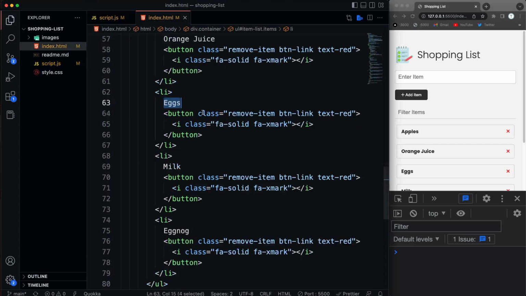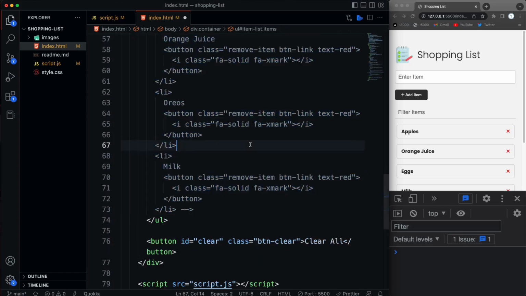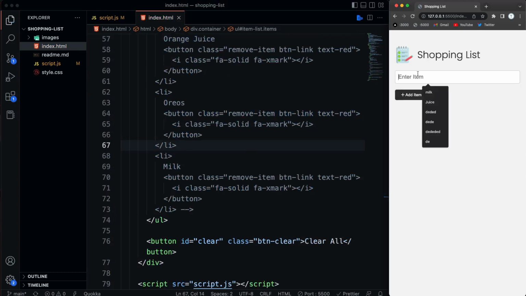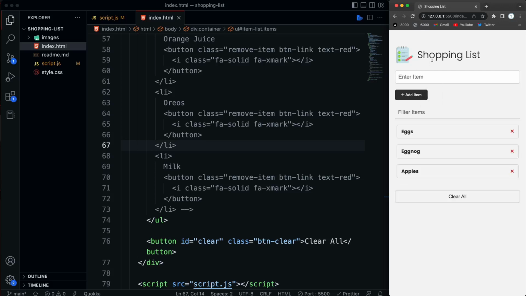So I'm going to go back to the index.html, and let's undo this and then comment everything out, because we don't want those to be there. But if I type in, let's say eggs, eggnog, and let's say apples, and then I come down to the filter and I put in E. So there's an E in all of them. If I put a G, it's only going to match eggs and eggnog. Okay, if I do EGGN, that only matches eggnog. So now we have our filter input working.